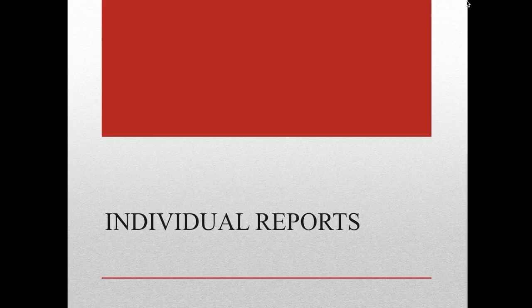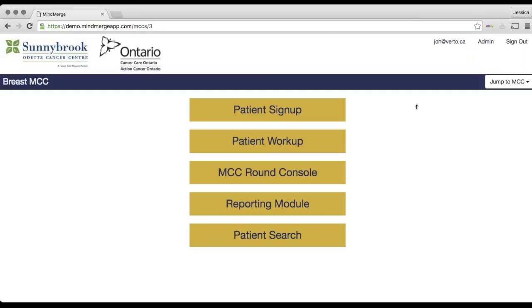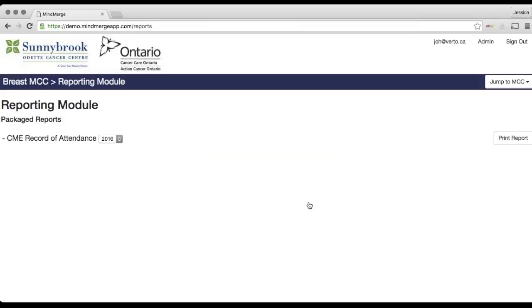The next section is a reporting module or individual reports. You can select reporting module here. Currently, there's only CME record of attendance. As the solution matures, all of the reports for individuals will be showing up here, including OHIP billing reports, as well as some general status reports for your patients on your roster. If you have any recommendations for new reports, please don't hesitate to contact your site administrator or support@verto.ca.